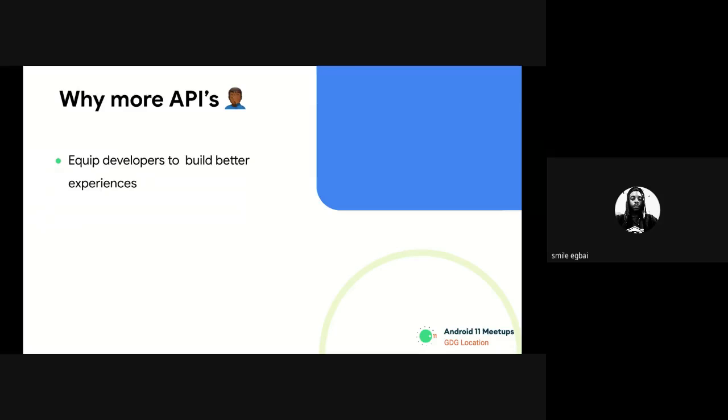You know, the engineering team over there has always been trying to equip developers to build better experiences because if we don't have the tools or the APIs to help us build these good experiences, the Android platform itself will always be lagging back. And as well, no one wants to be pulling their hair while writing code. Writing the code is stressful enough. Why pull your hair because of poorly documented APIs or APIs that just don't work?